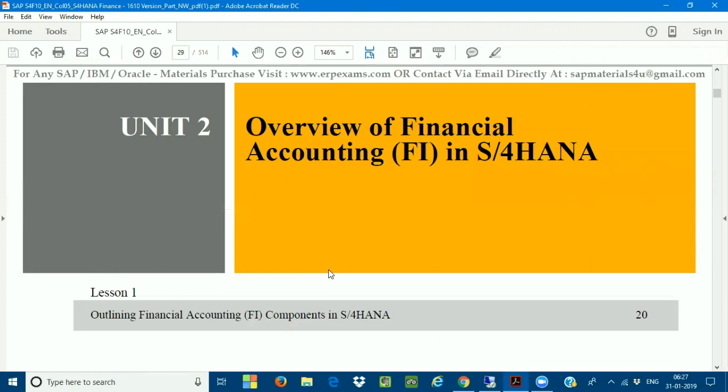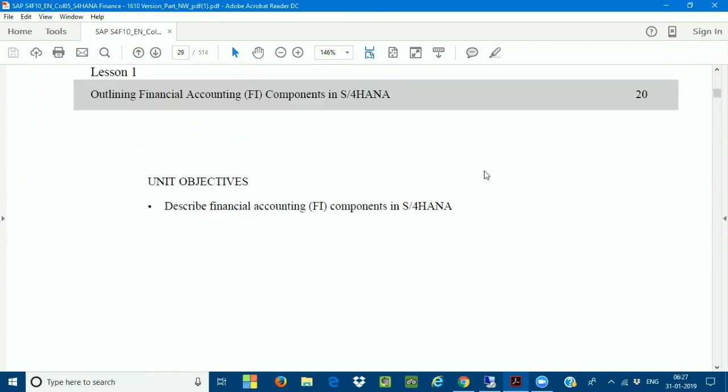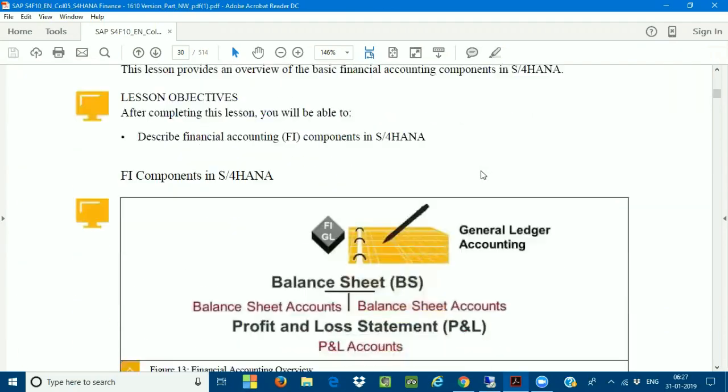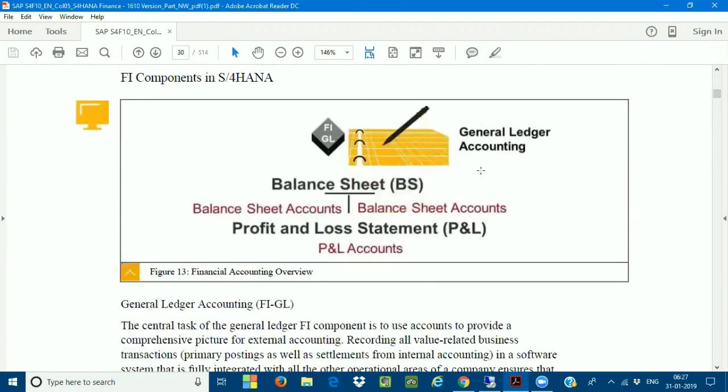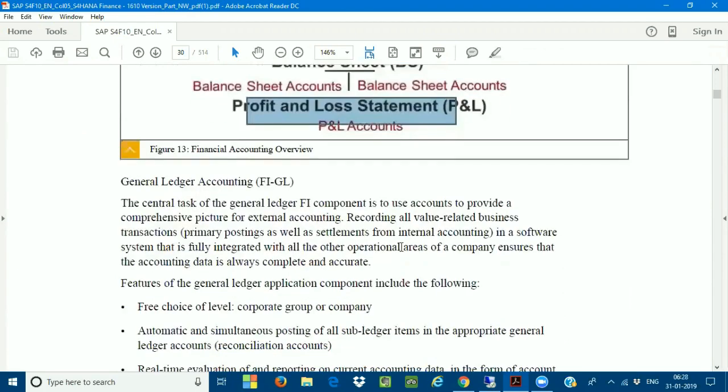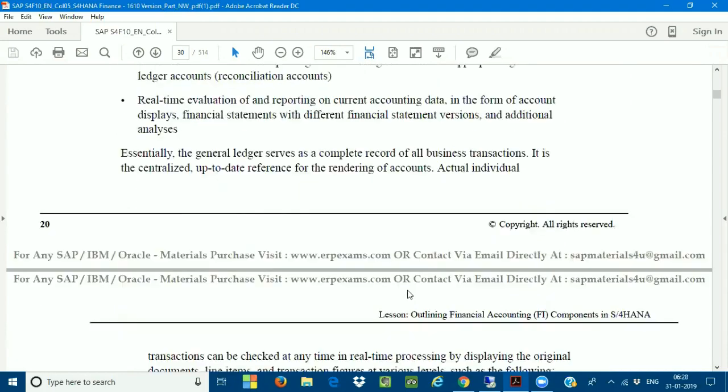After every chapter, some exercises will be given. In unit number 2, this is about financial accounting, FI, in SAP S4HANA. We have the balance sheet and the P&L accounts. What is the balance sheet and what is the P&L account? By this time you should know about all those things.